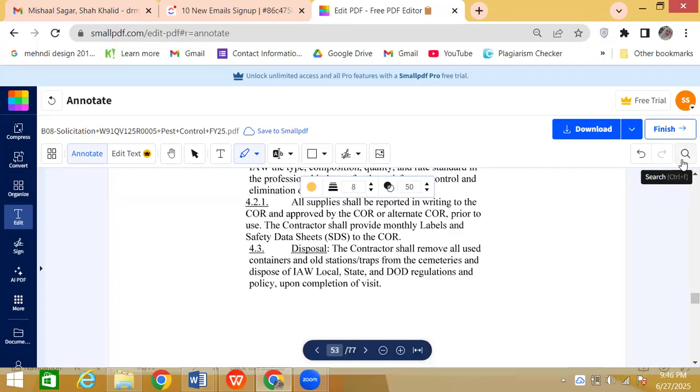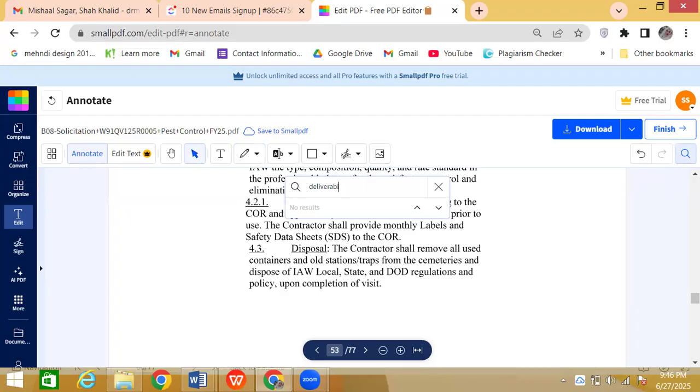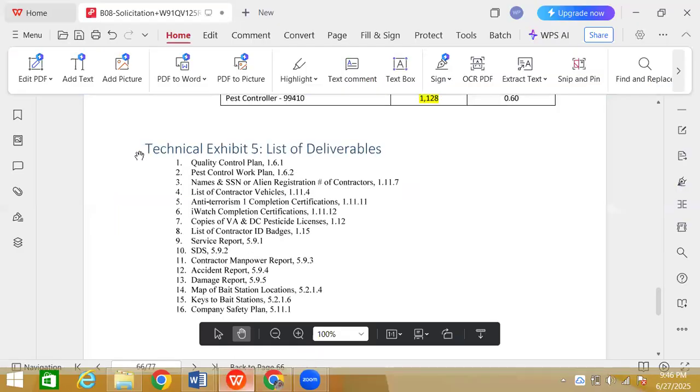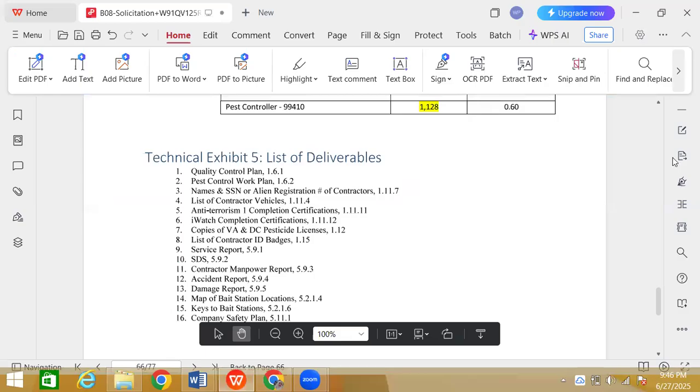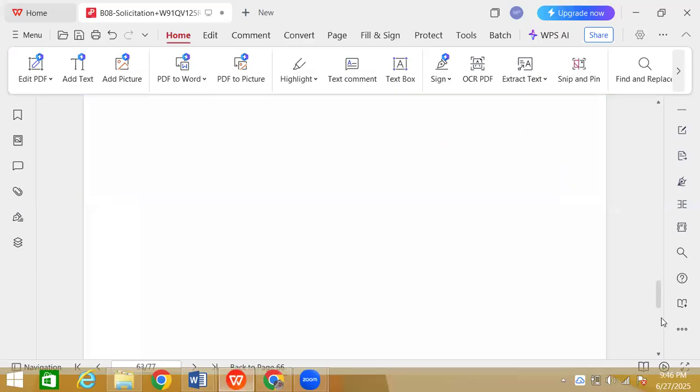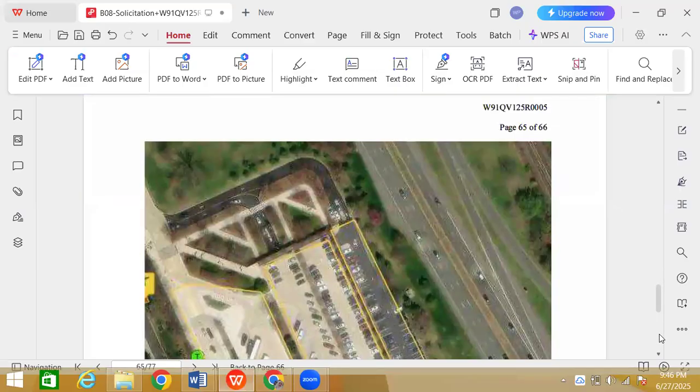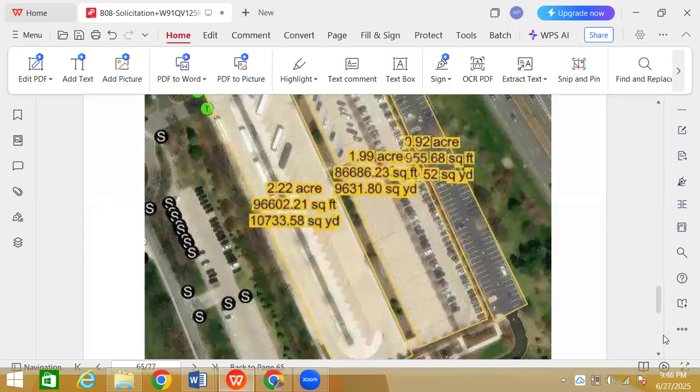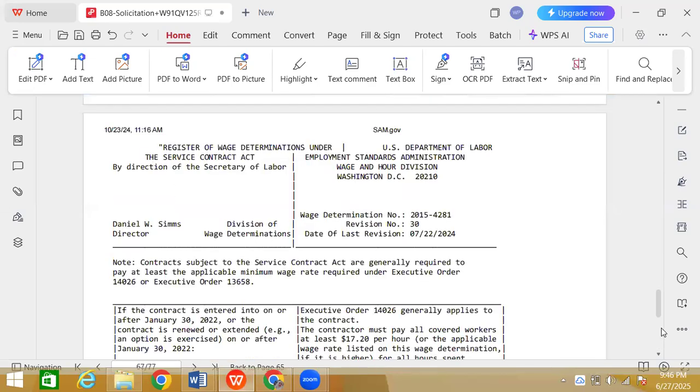So let's see if we can do the deliverable. I'm not sure if this would work, but no. Okay, so what I'm trying to say is that you will highlight this as well. Again, I will scroll up. Nothing important there, and I will scroll down. By not important, I mean nothing to highlight because it's a picture.